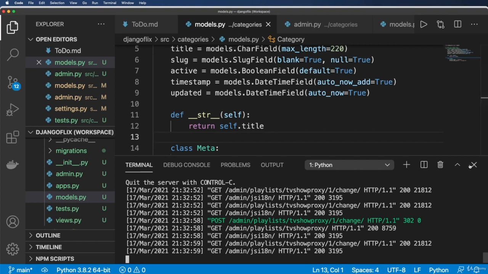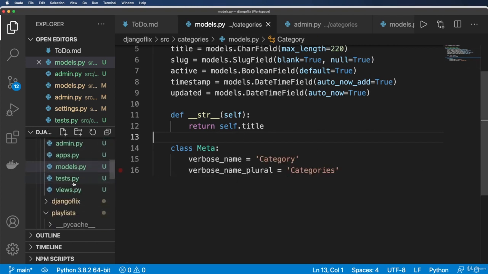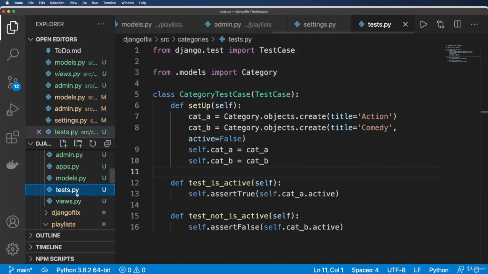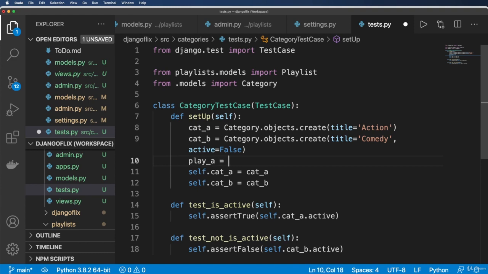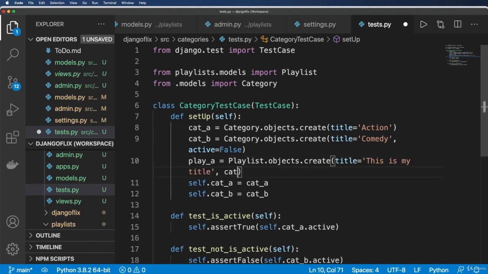Okay, so before I go, let's do one more test, and that is actually adding a category to an actual playlist. So from playlist.models, we're going to import the playlist itself. And this is just going to be a default playlist. So I'll go ahead and say play A, Playlist.objects.create, title being this is my title, and category being cat A. Okay, and then I'll go ahead and do self.playA is that.